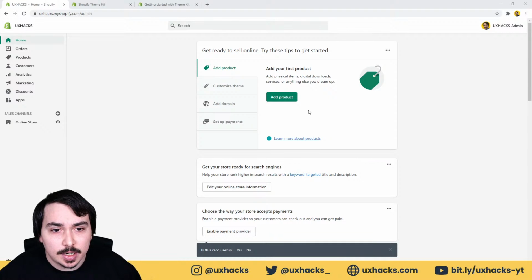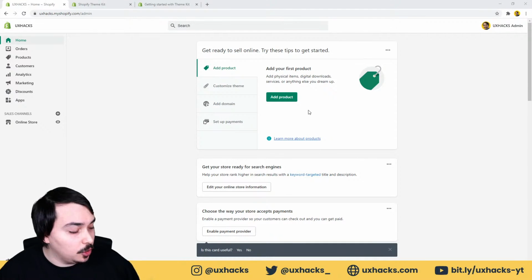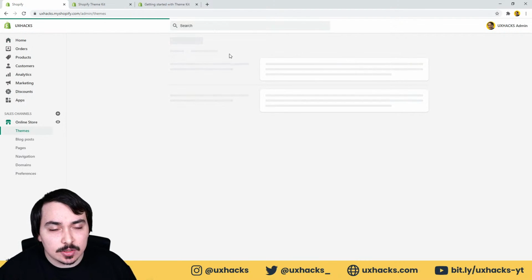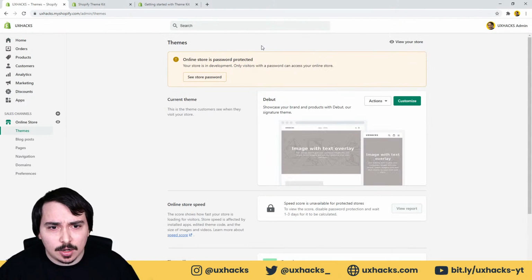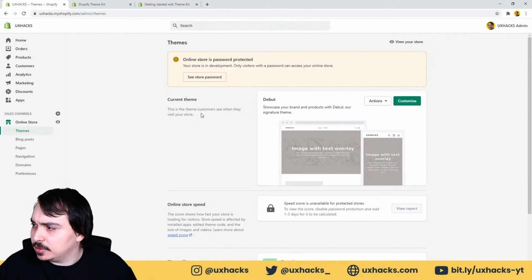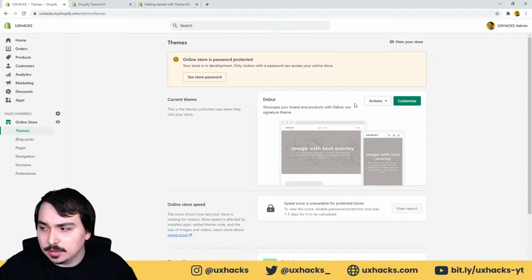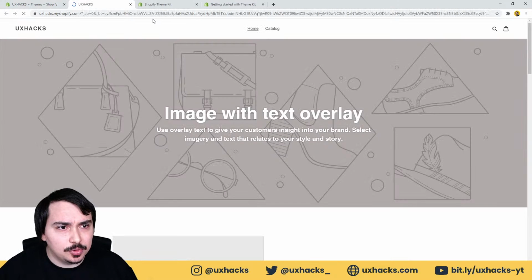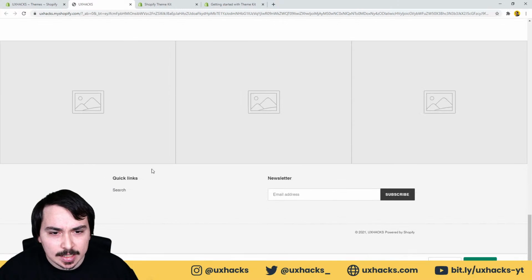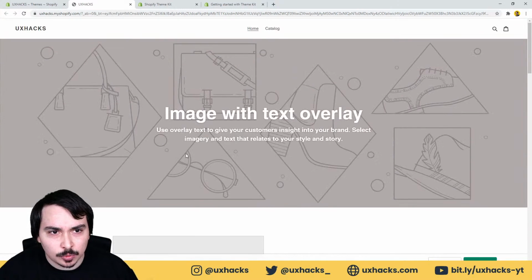Okay, so let's see what we can do here. Obviously, we can add some products, but what we're really interested in is customizing our theme. So let's get started with this. Now, if you're setting up Shopify for the first time, Shopify automatically sets you up with a theme called Debut, and that's what we're seeing here. We could click here to preview and see what that looks like. It's very bare bones, right? But it gives us everything we need to just get started right away.